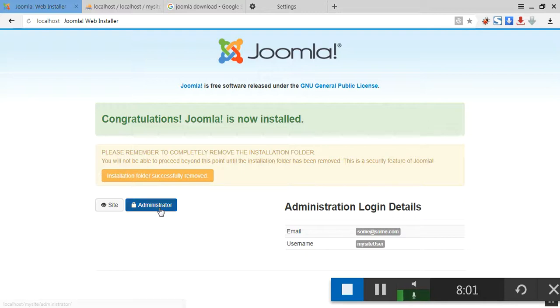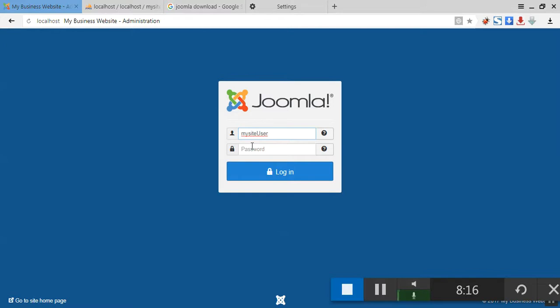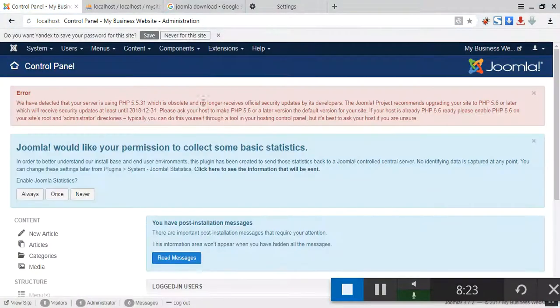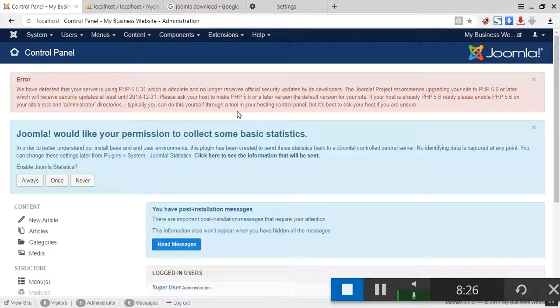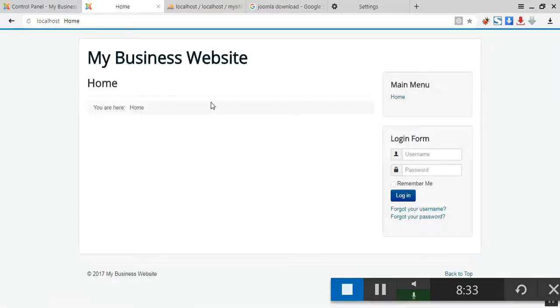And let's take a look at our administrator page. Remember, for our administrator page, this was our username. So let's log into our administrative page. So our administrative page works fine. This is what it looks like when you log into the back end of Joomla. Let's see what our default website looks like. So this is your new default website.